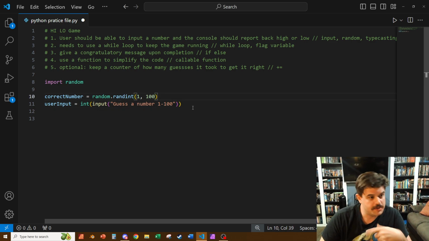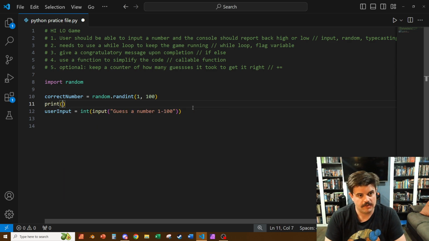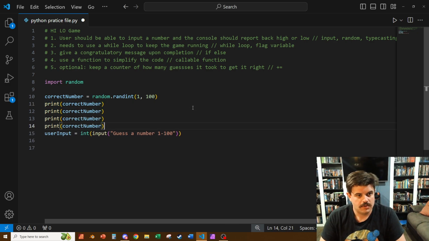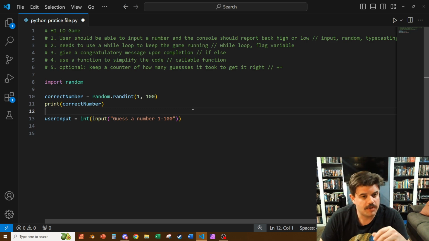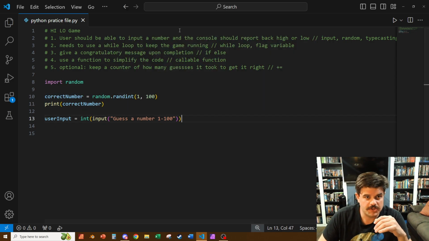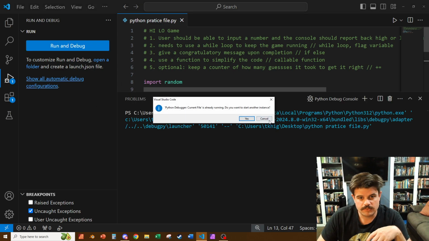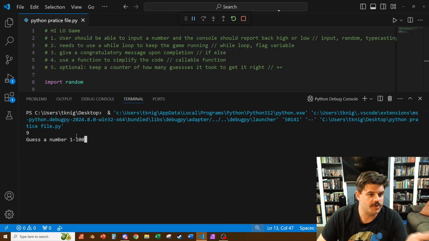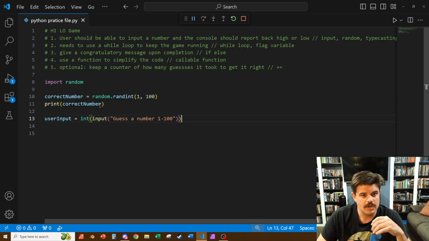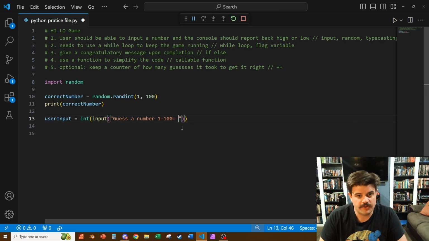Okay, so when I run this program, just to debug it really quickly, we should get a number that is the correct number, right? So let's check and make sure that this works. Okay, so the number is 9, right? And then it tells you guess a number 1 through 9. One thing that I do like to do is colon space. That way the cursor isn't sitting right on top of the last thing that I wrote.